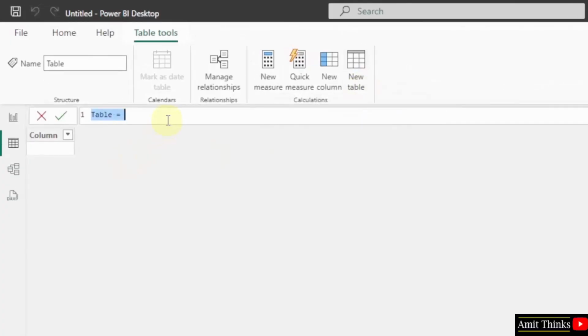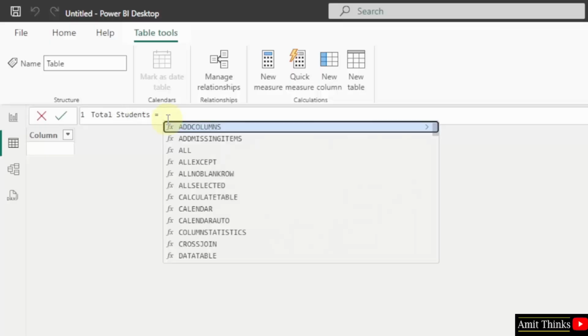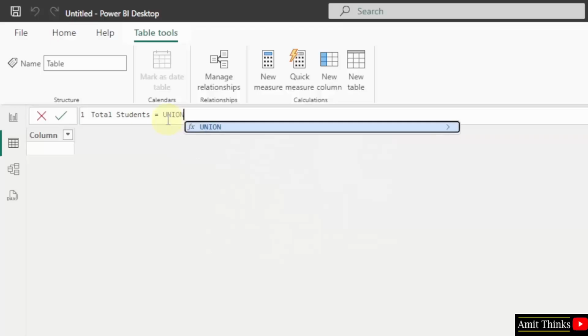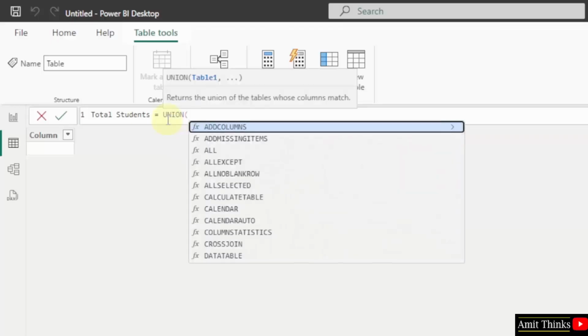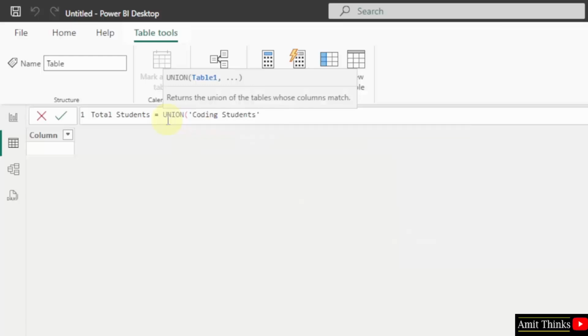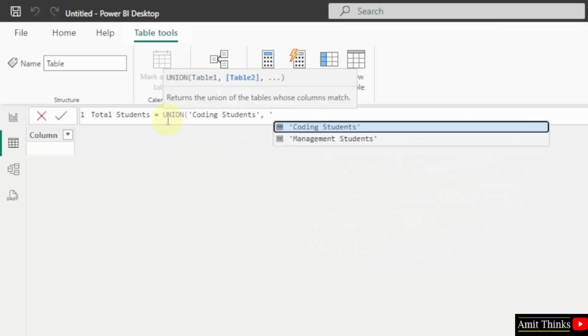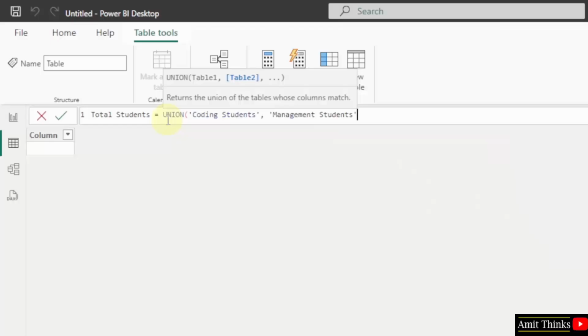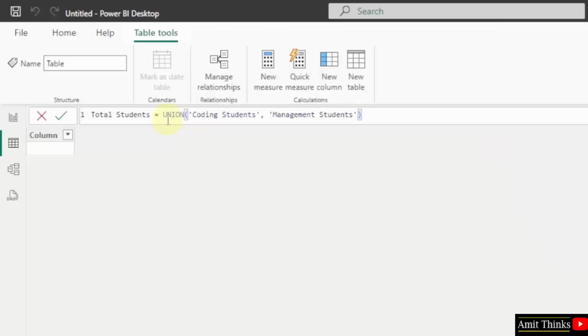Okay, so let me add it. Total students is equal to union of, it will automatically show you the coding students when I type this quote. Here it is. You can add coding students, comma, quote again, and it will show the last one, management students. That's it. Now close it. And the new table's name would be total students. Okay. So this is the query we added for DAX, that is the DAX expression.